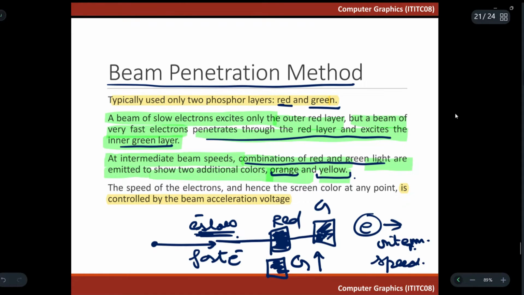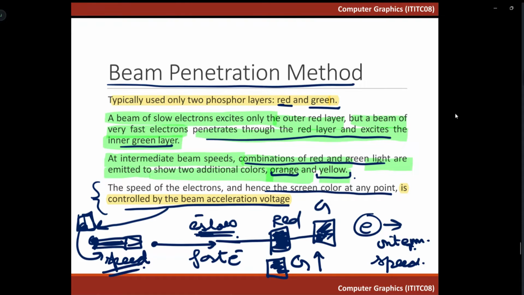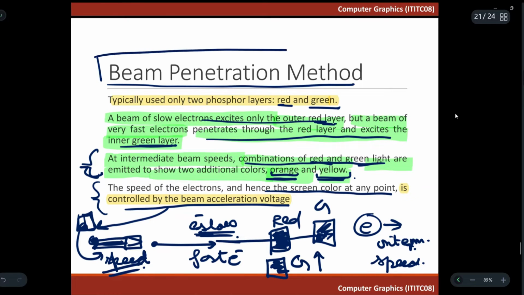Now the speed of electrons, and hence the color on the screen at any point, is controlled by the beam acceleration voltage. For example, we have the electron beam here and we have the acceleration voltage over here. That is the beam acceleration voltage. Now this beam acceleration voltage is used to control the speed of the electron beam. So if there are high speed electrons, the green layer will be excited, and if there are slow speed electrons, then only the outer red layer will be excited. And suppose we have intermediate speed electrons, then the combination of red and green light will be produced, which will give us the orange color as well as the yellow color. So this is how the beam penetration method works, which gives us different colors.